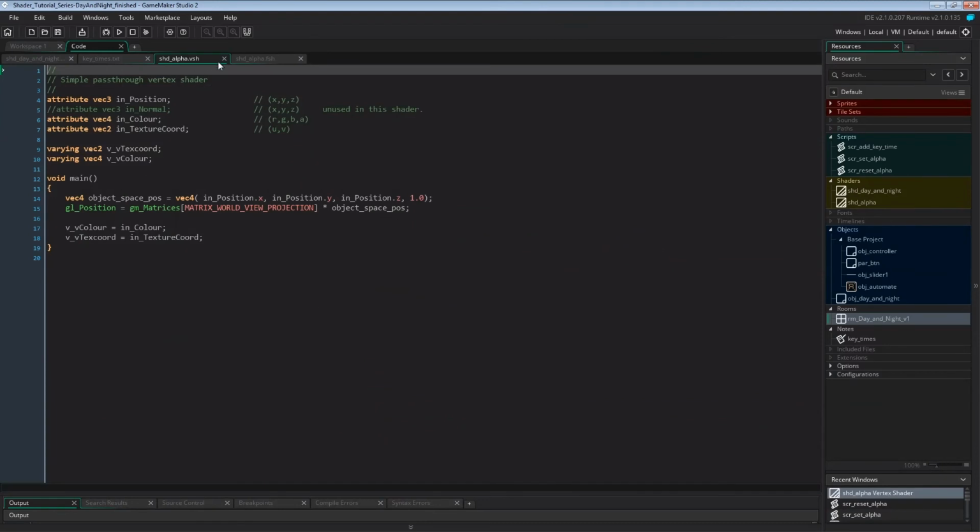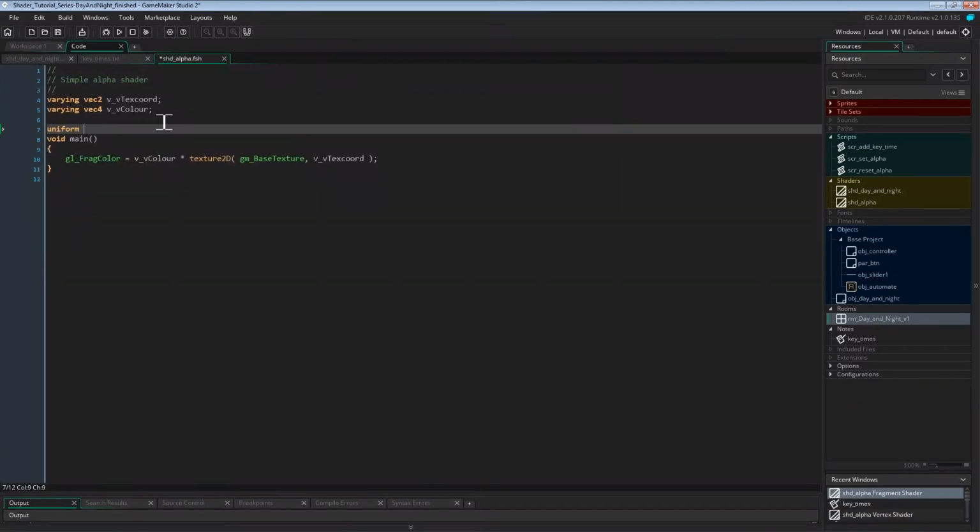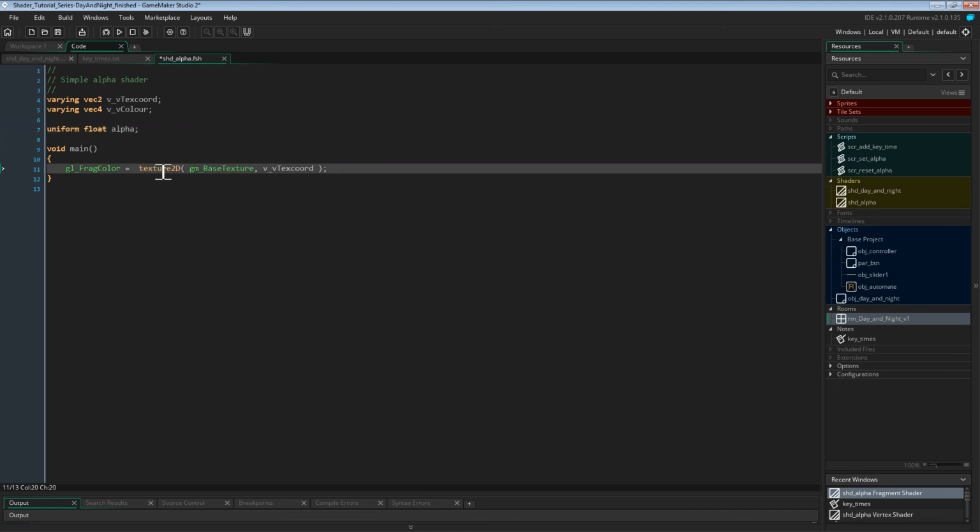Now the shader is extremely simple. All we need to do is define the uniform float alpha, and multiply the pixel color with a vec4 that will only change the alpha, vec4(1, 1, 1, alpha).